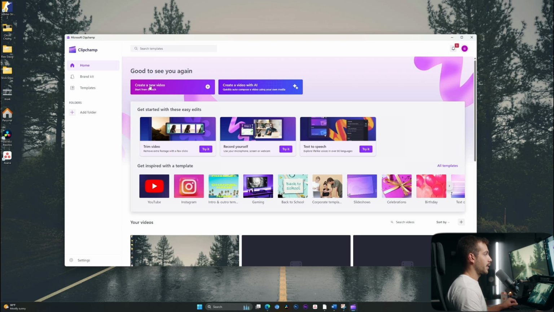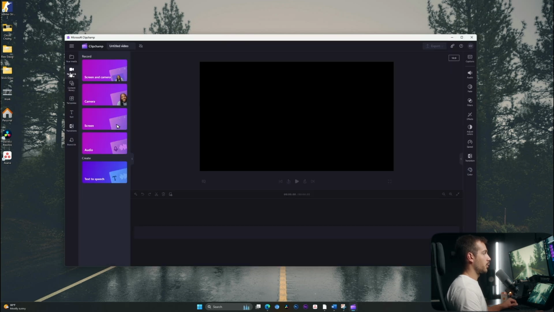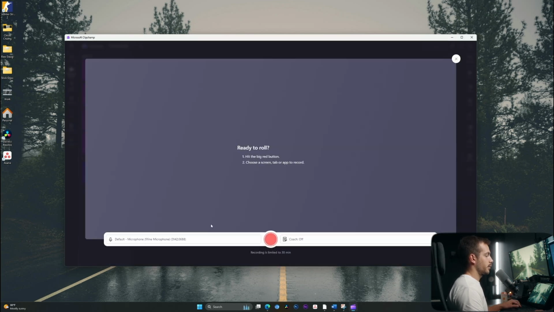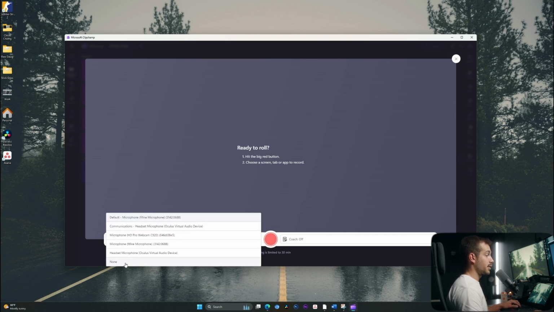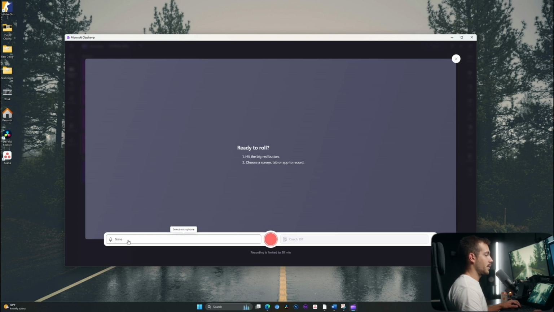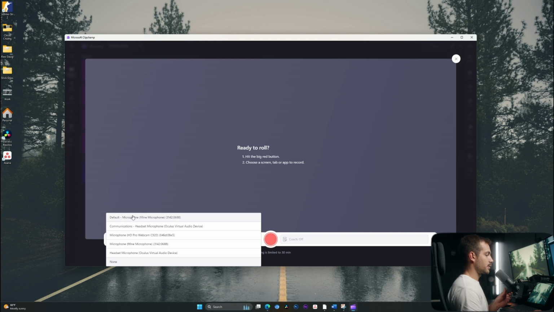We'll start by hitting Create a New Video, navigate over to Record and Create. Next, we'll click Screen. From here, we can select our input device, so our microphone for recording audio. I'm going to select this as None for now since I'm already utilizing the microphone from the Snipping Tool. But for example's sake, this microphone I'm using here is called the Fifine microphone, so I would select this one if I wanted to record that audio.